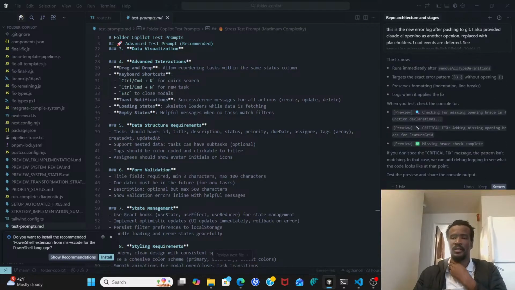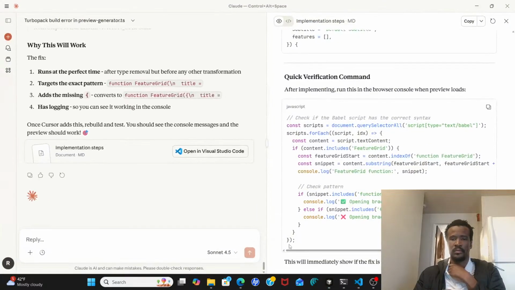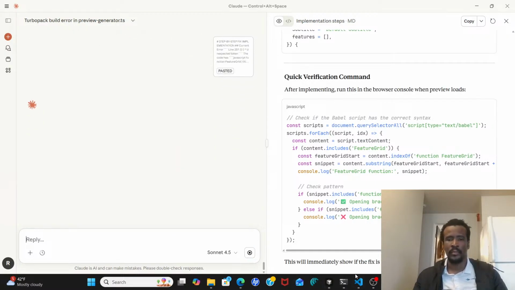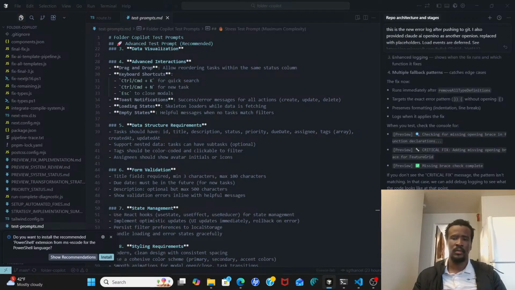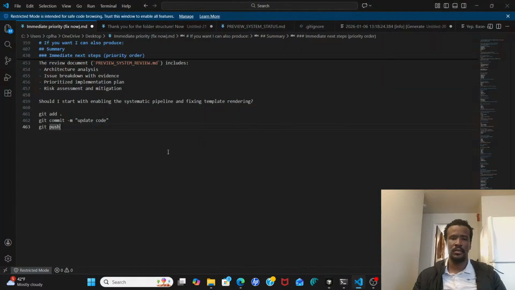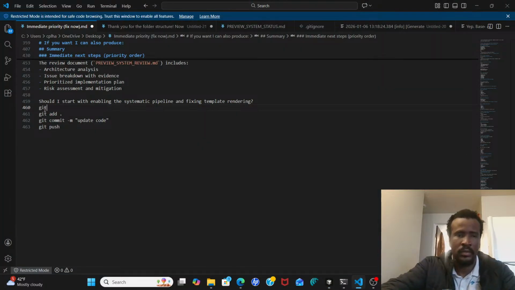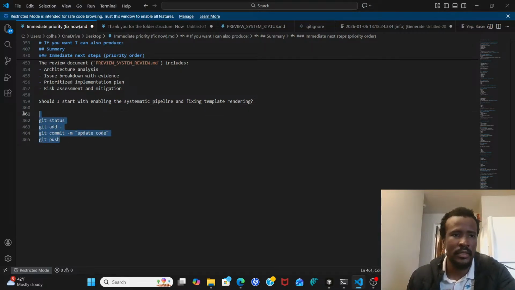These solutions are not gonna do it. I don't even know. Let me just send that to, and we're gonna go to Git status. Git status, and we're gonna copy all four of them: git status, git add, git commit, git push. This way we don't have to type all these four commands.